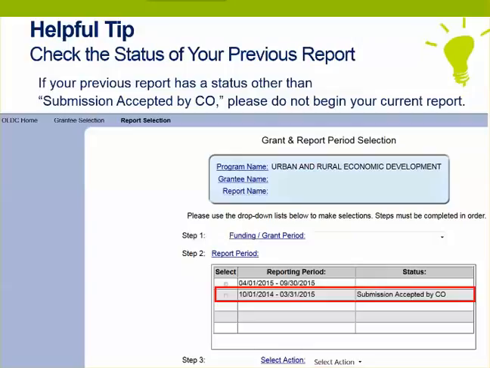If your previous report has a status other than submission accepted by CO, email ocsregistrar@icf.com for assistance. Please do not begin your current report until you receive guidance from the OCS registrar about the status of your previous report and how you should proceed.